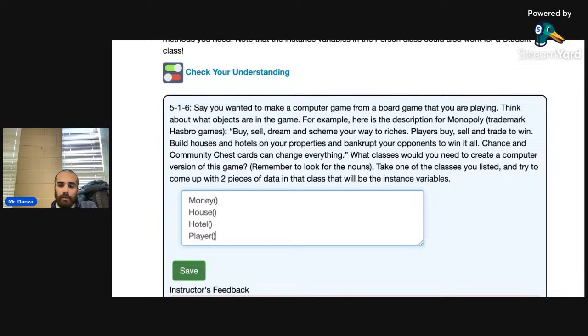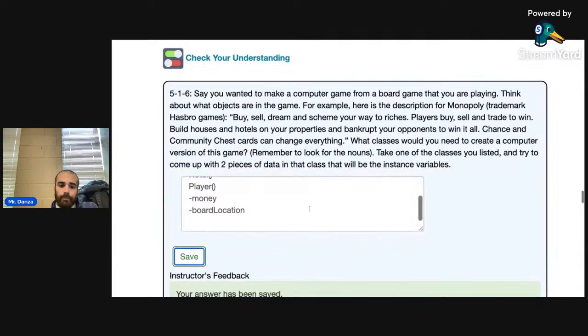I like that. Take one that you listed and try to come up with two pieces of data that use instance variables. So for the player, maybe two instance variables could be money, how much money they have. Another instance variable could be, I guess, board location, right?